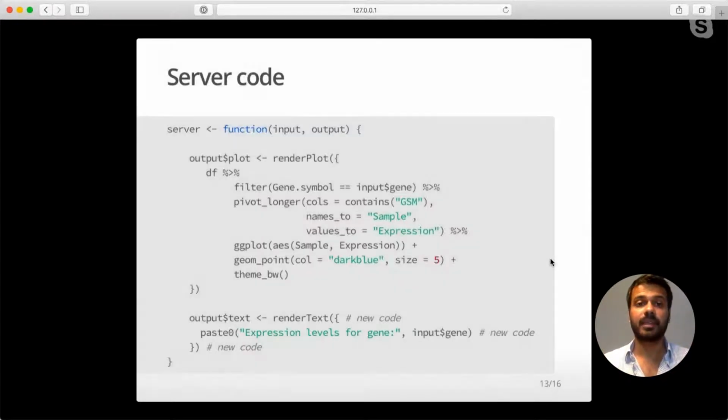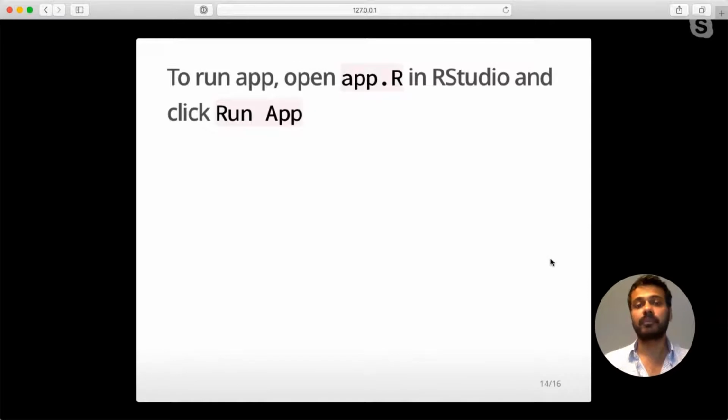That's it. So if you want to run the app from within your machine, make sure that your project is up to date. And you go to the August folder, you'll see a file called app.R. You open it, and on the top right-hand corner, you'll see something called Run App with a green play button. You click play, and it'll launch the app from within RStudio.